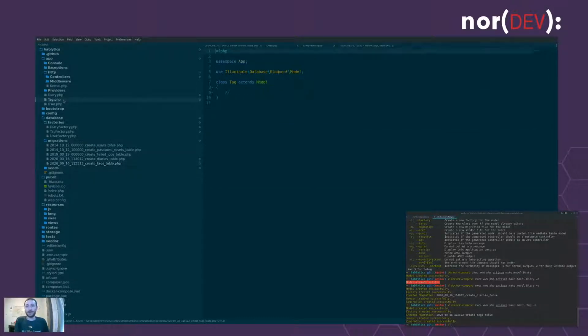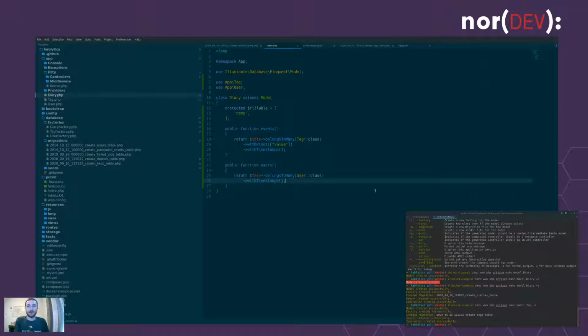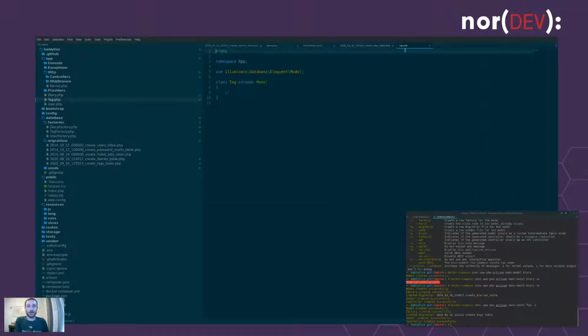We need to go over to our tag model, and again, the same as with our diary. We need to create our fillable attributes and our relationships. So it's a protected fillable array, and it has name. Exciting. And then we're going to create our relationships.